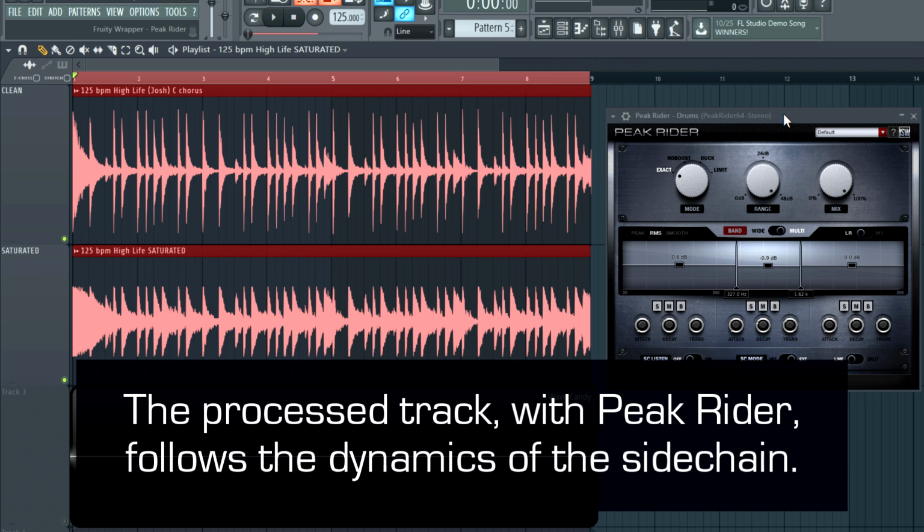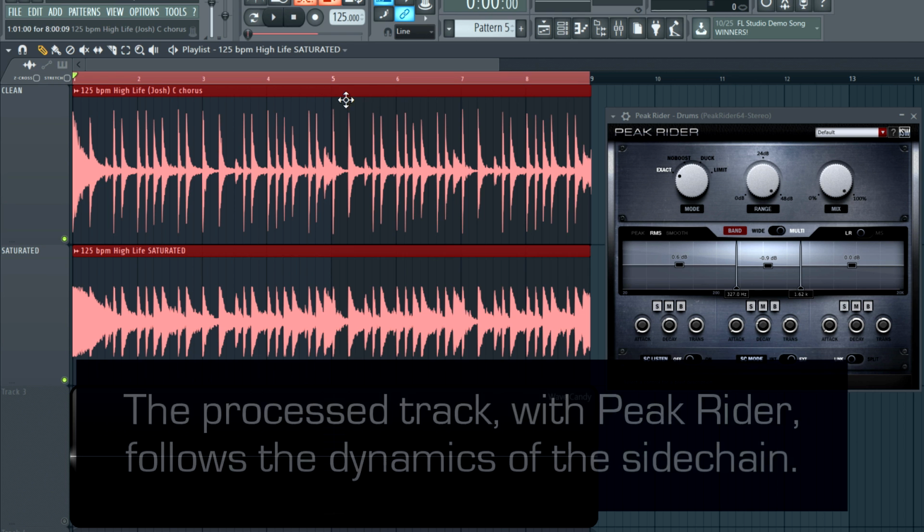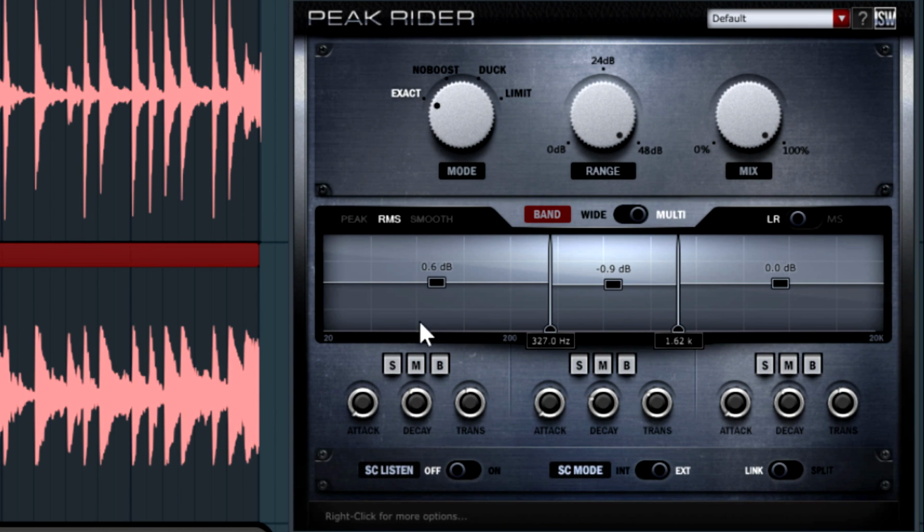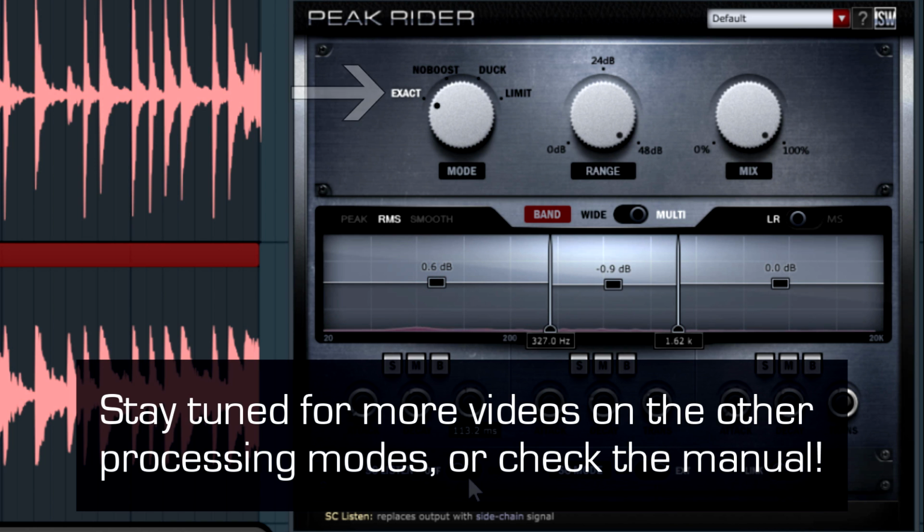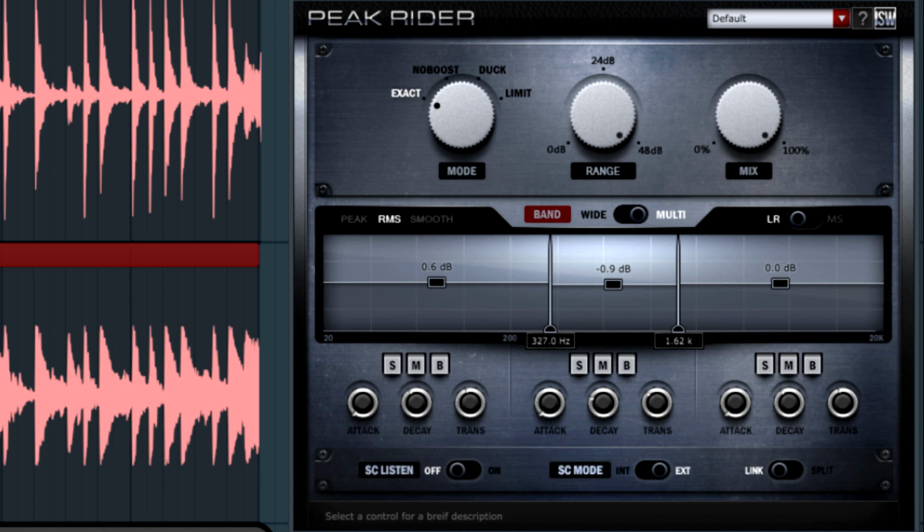To achieve this, I'm using Peak Rider on the track with all of the saturation. The clean track is being used as a sidechain, which you can hear by pressing the SC Listen button. In the default exact processing mode, Peak Rider will match the dynamics of the main input to the dynamics of the sidechain. The range control sets the maximum amount of boost and attenuation to apply.